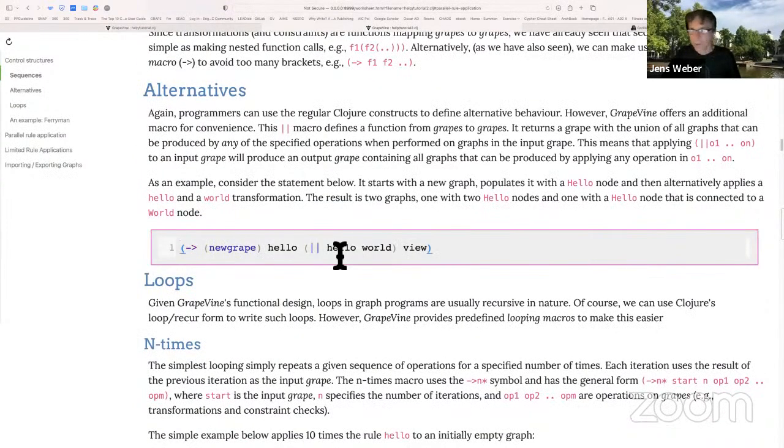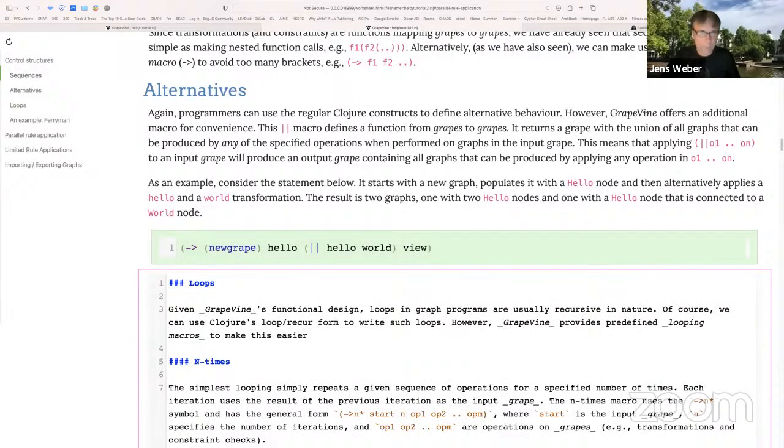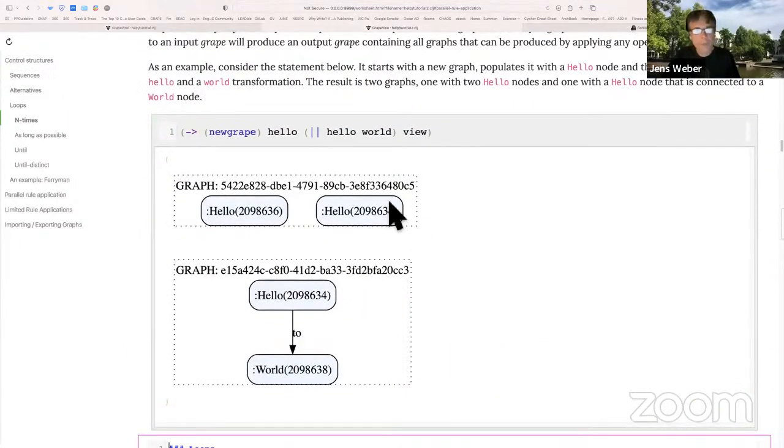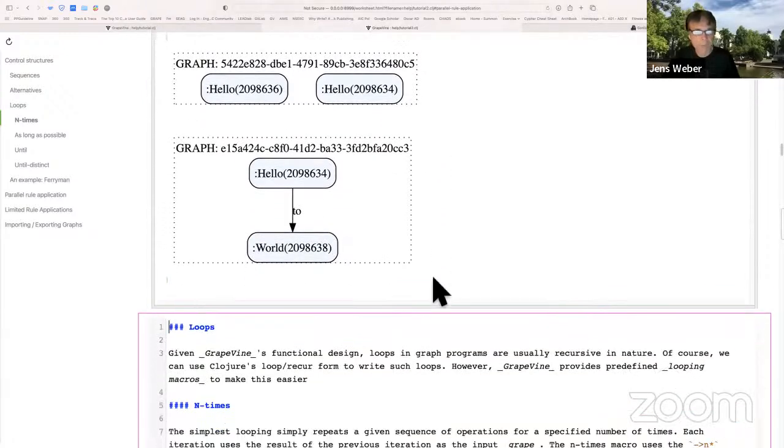So we have alternatives. We already showed the sequential compositions of functions. So here we have the use of the alternative. We created in this statement here a new graph. We execute the hello rule. We have an alternative between hello and world, an alternative choice, and we view the result. So here the result is two graphs, right? Because after executing this first hello rule, we have a graph with one hello node, and then we can either create a new hello node or attach a world node, right? So it's the alternative choice here.